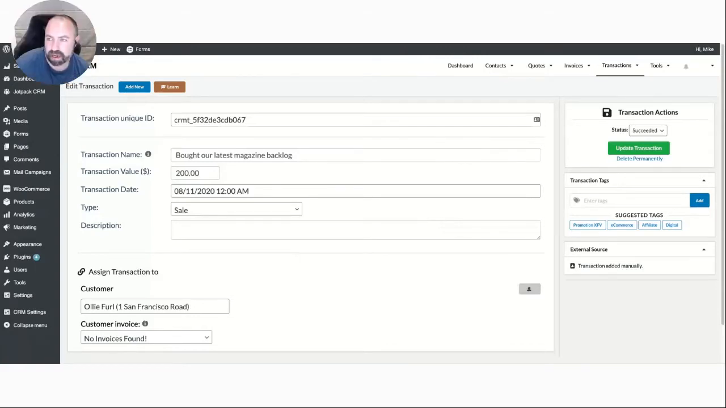And through the CRM, you can turn off different areas. If you're thinking you're not going to need quotes or invoices, you can disable them in the settings area of the CRM. So as you can see with Ollie, we've added a transaction, and it builds up that fact that they've had a transaction. And again, if you go back to the contact list.